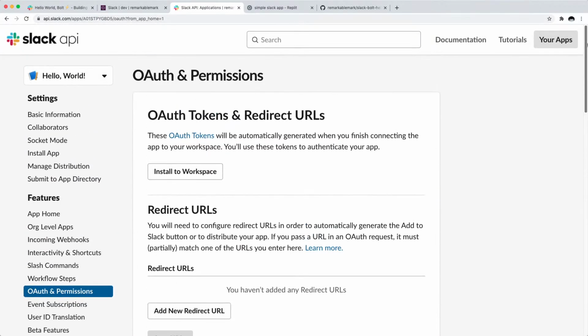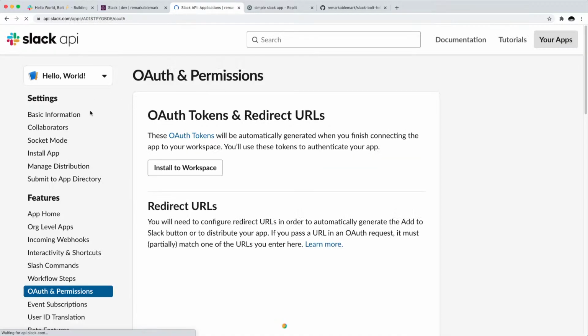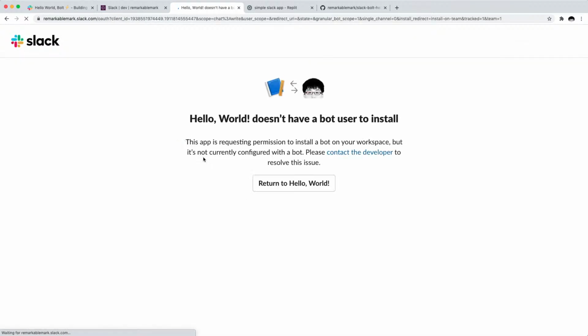And then we can actually install to workspace. So let's install it to workspace. All right, let's return it. Let's also check install app again. This will probably show me the same message, just making sure. Okay, it's good.